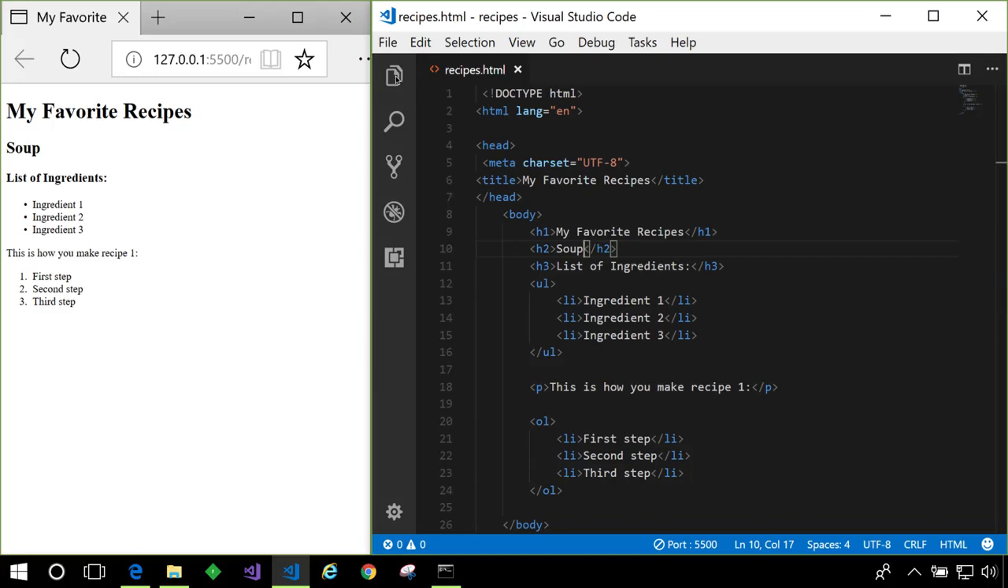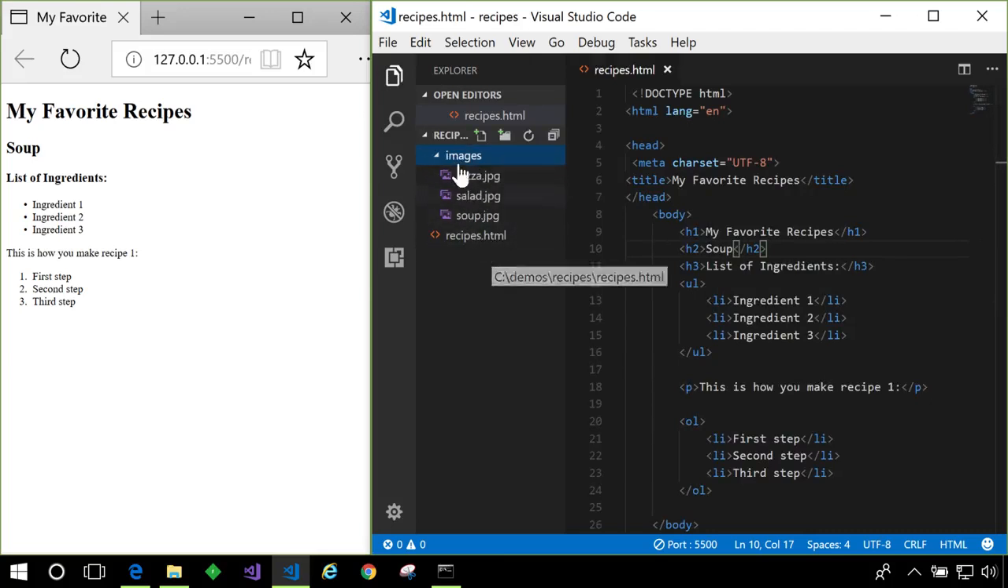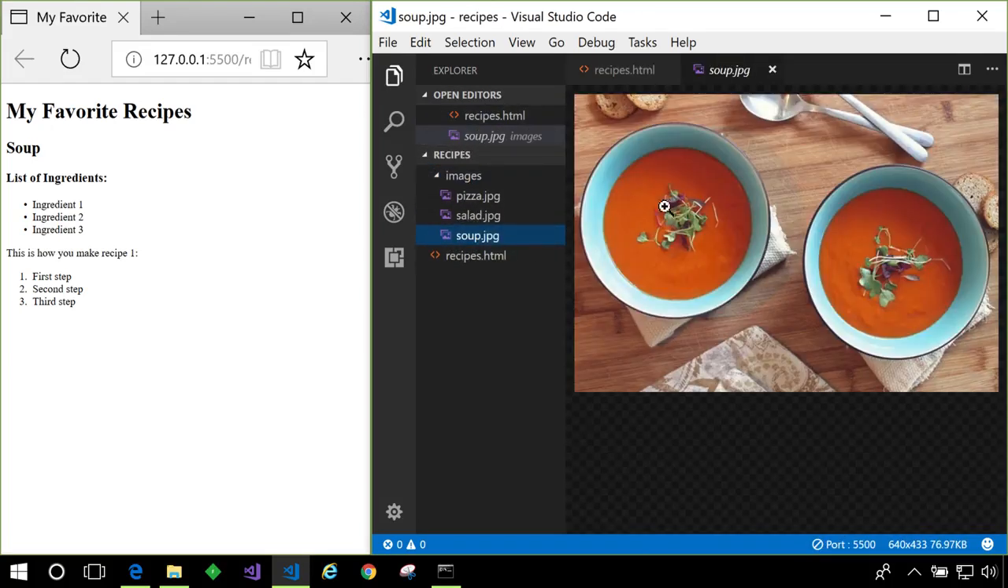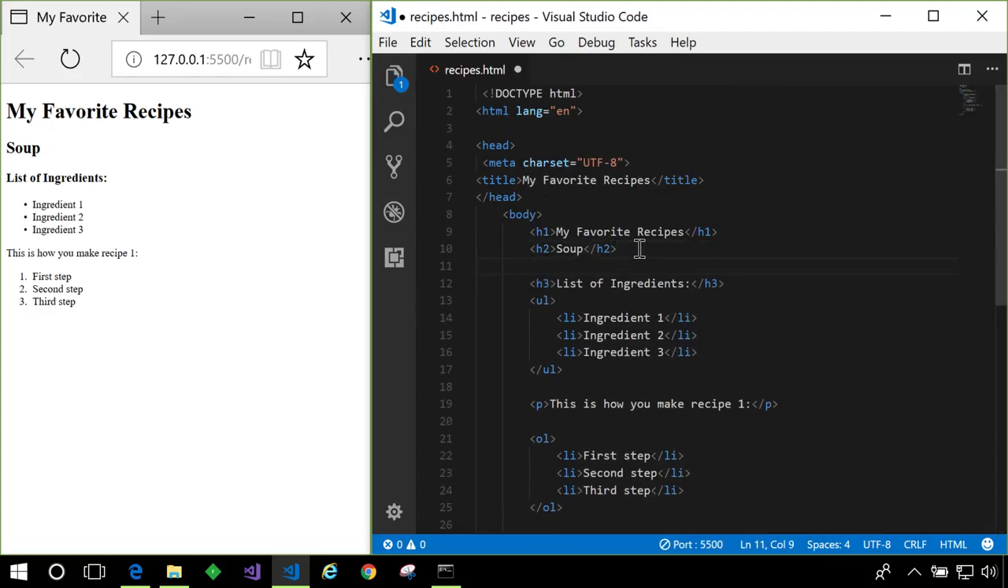If you look at the Explorer panel here in Visual Studio, you can see I have an images folder already here for this site, and if you click on the soup image, you can see that's a nice picture of some delicious soup. So let's use that for this particular recipe. So to do that, I'll just close that and come back to my HTML, and I'll use the image tag to define this image.